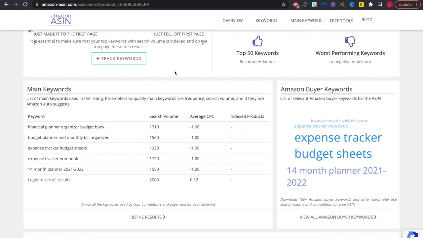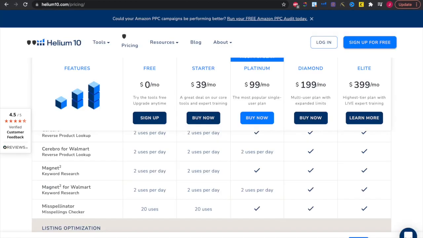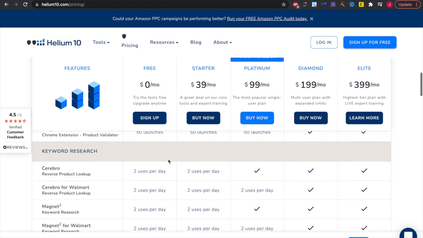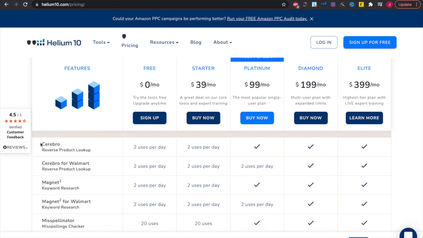The second method I use is Helium 10. So as you know, Helium 10 has a lot of plans and most of them are priced, but there is a free version, and the free version is quite limited, but the functions I use is Cerebro and Magnet, and today I'll be showing you guys how to use Cerebro. So for the free version, you only can use the Cerebro function twice a day.